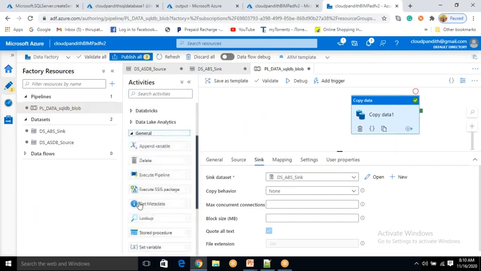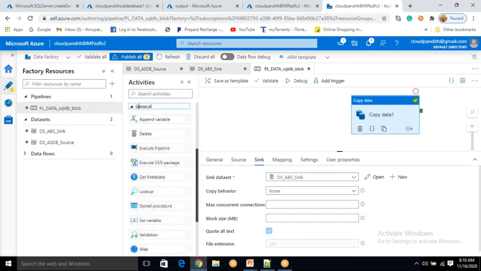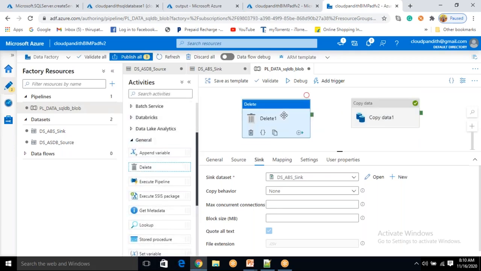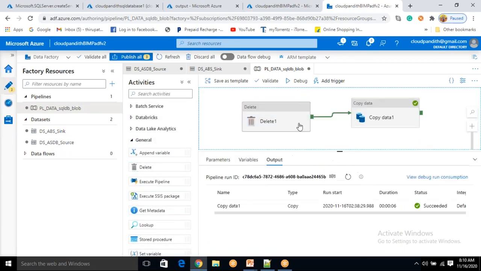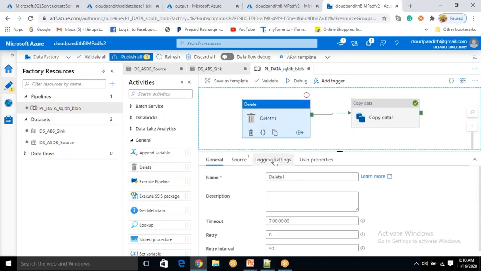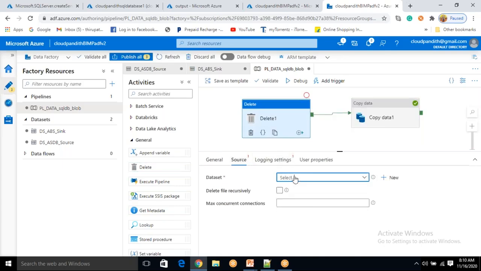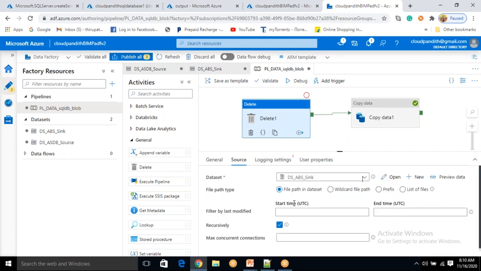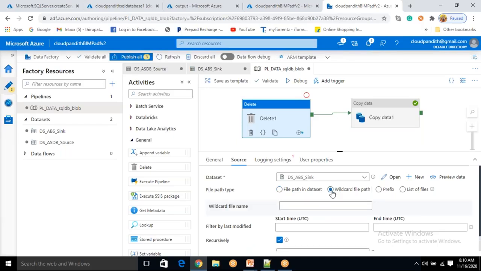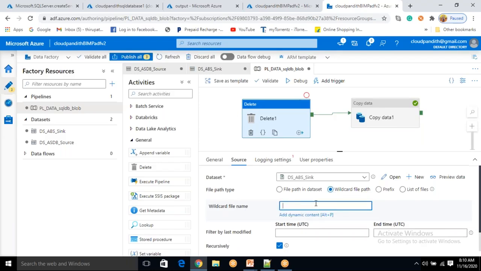Go to General, bring the delete activity. We have also seen enabling the logs. In today's session I will just disable the logs. Come to source. This is the place where I need to delete the data. What I will do is use the wildcard file path. I will say the wildcard file path is star. Star means all the files which I have in this particular data set, I want to delete everything.